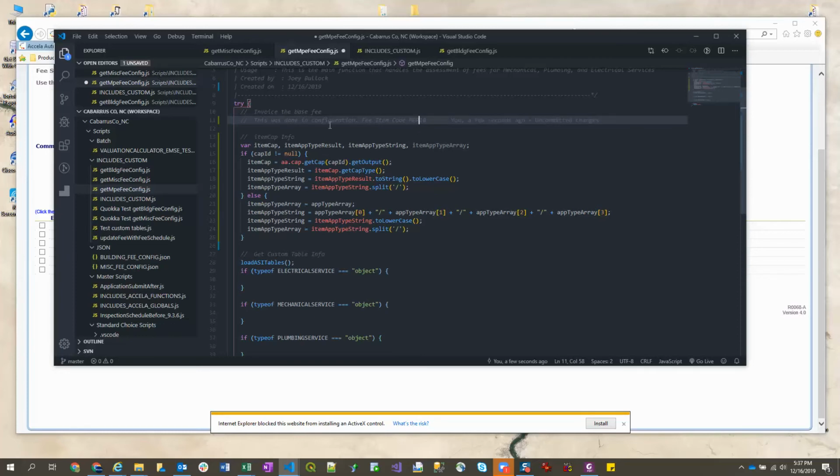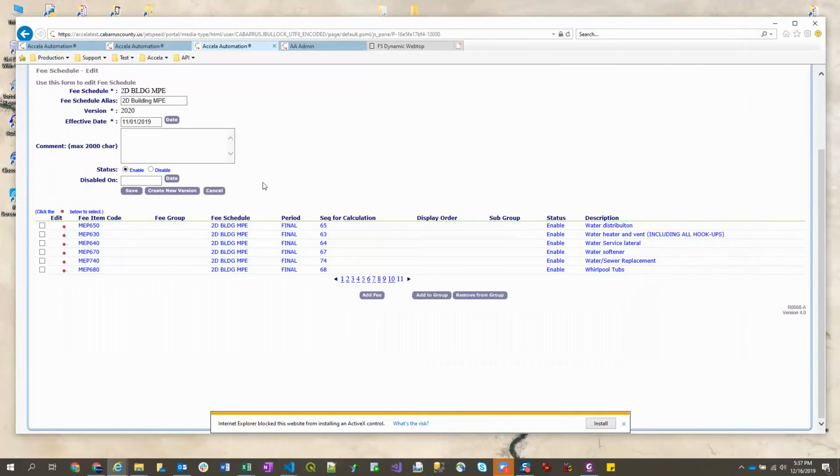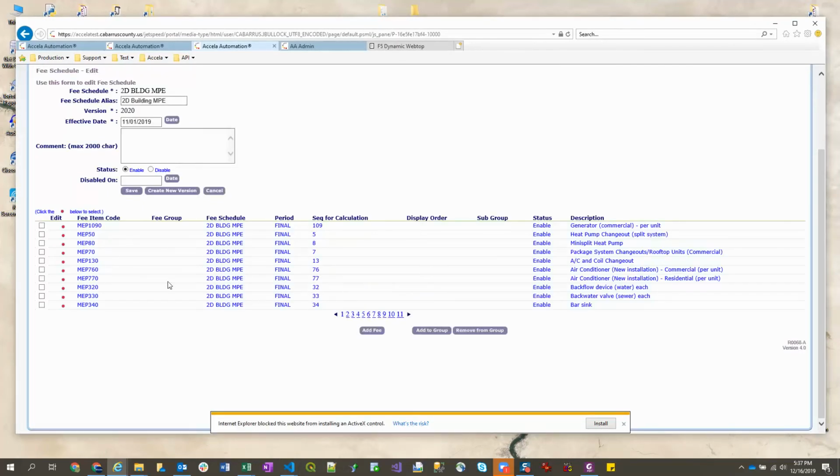I was going to invoice the base fee in the script, but we decided there was no use case for doing that. We could invoice it directly in configuration, because they're going to invoice it every time. There's no case for not ever invoicing the base fee. They're always going to invoice the base fee. So with that, I was going to try to get fancy, but I don't have time to get fancy.